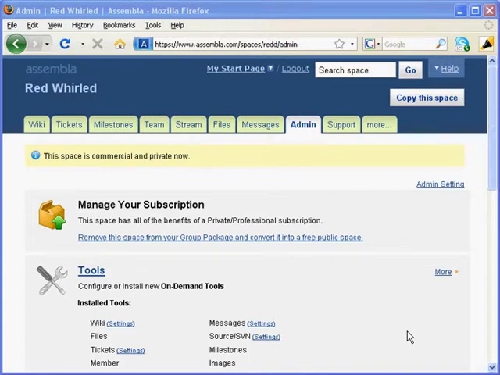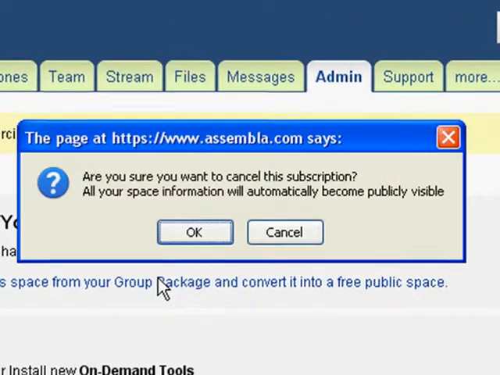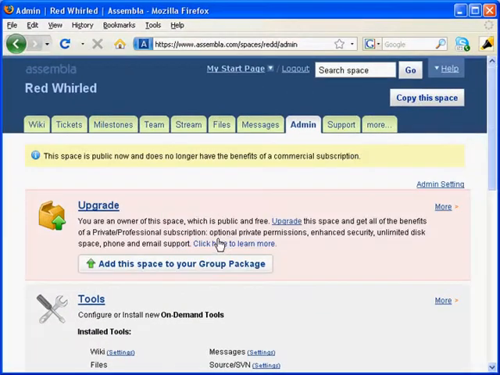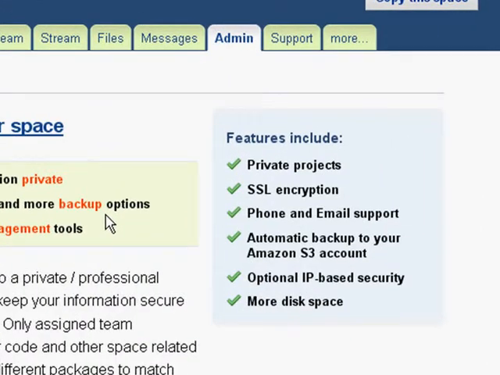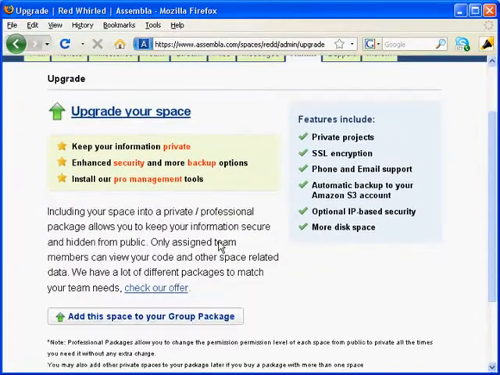The admin tool customizes your space. Its first section manages your subscription. If this is a private space, the option lets you make it public. If public, the option lets you upgrade to a private subscription or add it to your private package to restrict public access and enable private features.